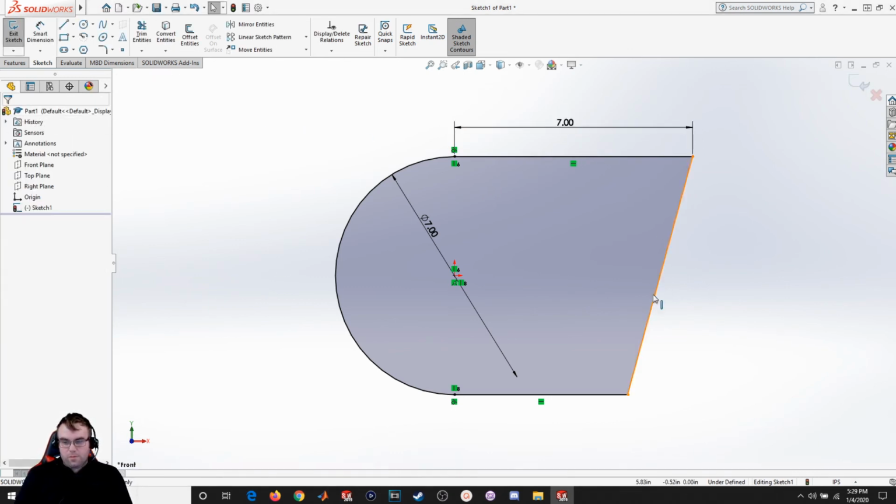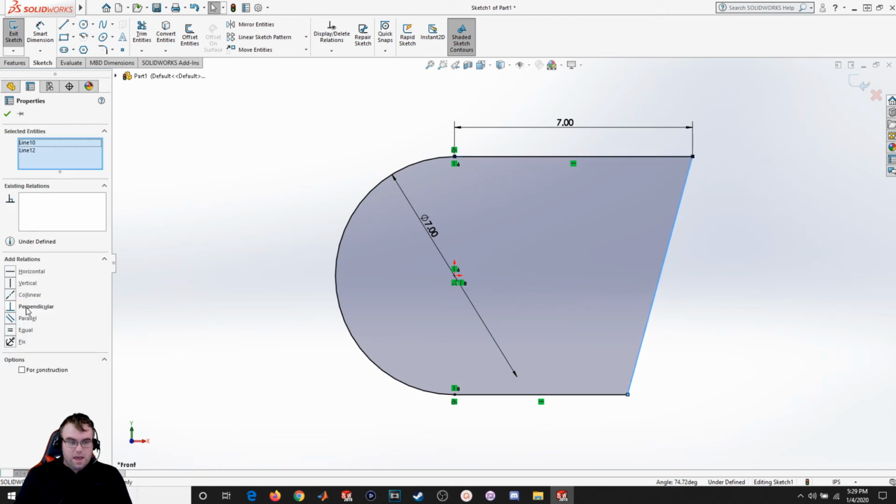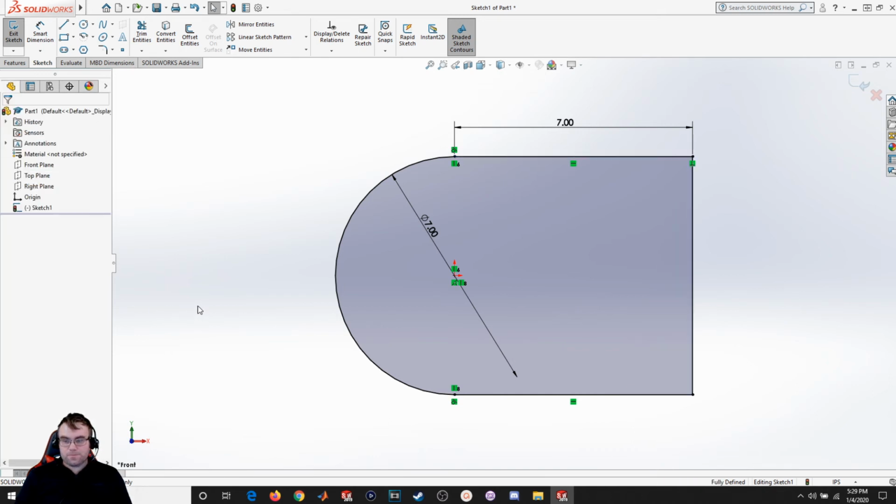Now I could put a vertical relation with this line, or I can add in a perpendicular relation. So I can left click on this line, hold down Control, select this line here, and I've got the option to add in a perpendicular relation. So let's take a look at what else is showing. We've got collinear. What collinear does is it puts two lines in line with each other. Perpendicular makes two lines perpendicular with each other, and parallel will put two lines parallel with each other. Let's click on perpendicular. That'll fully constrain our sketch.